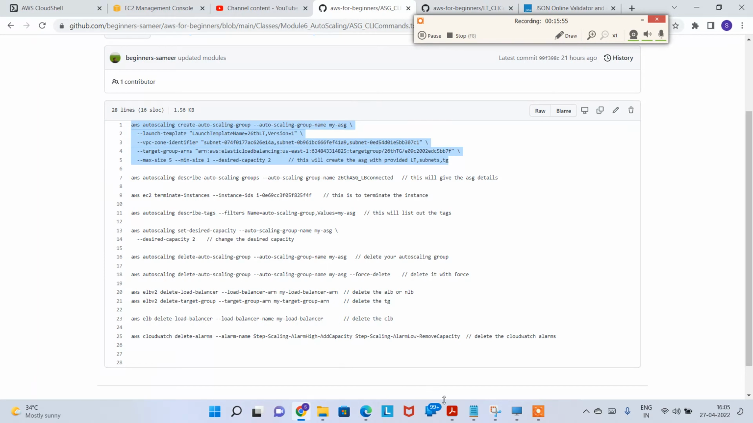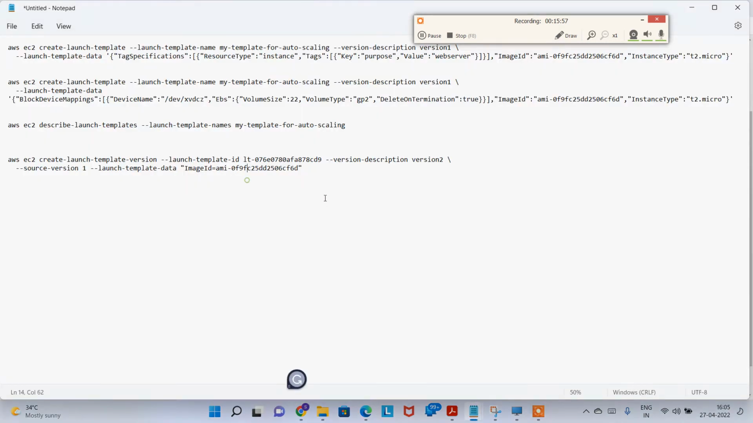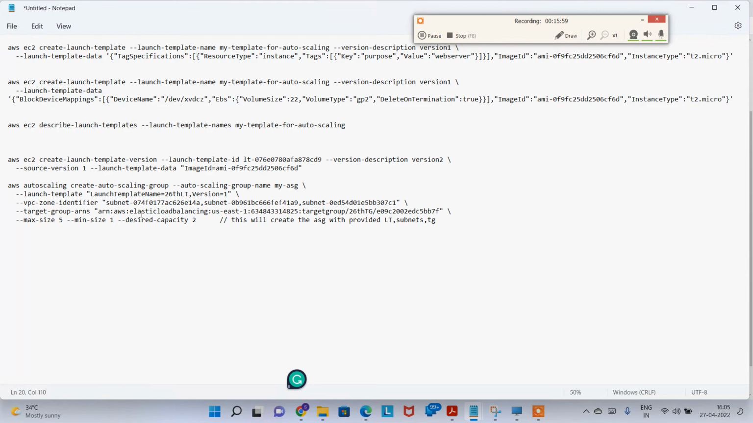Let me open it in Notepad so that we can see. So this is Notepad. Now what this says: aws autoscaling create-auto-scaling-group, --auto-scaling-group-name, and this is my auto scaling group name which I'm giving. Maybe I'll give Samir ASG, something like this. And for auto scaling, you guys know the launch template is very, very important.